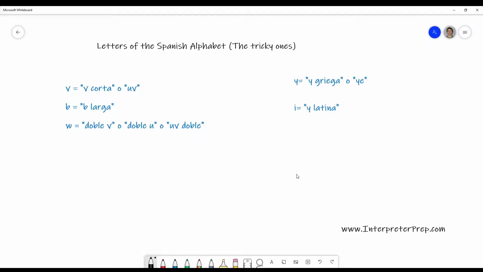So I've noticed sometimes that some Spanish letters may have different names depending on the country or region your Spanish-speaking patient is from. So the first letter I'd like to talk to you about is the letter V. This letter, they may refer to it as la V corta or V, and you may have to interpret that letter in a last name like Vélez. And the other one that sounds just like it is B, but this one is B larga.